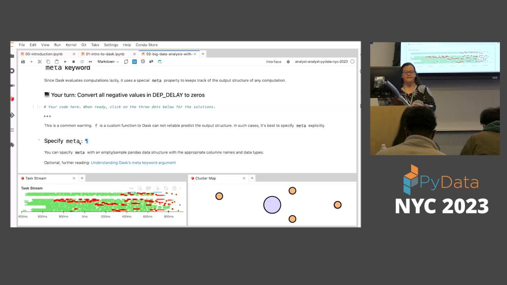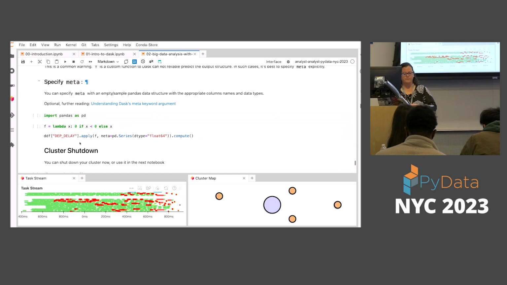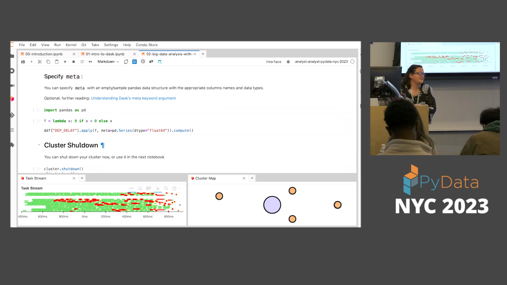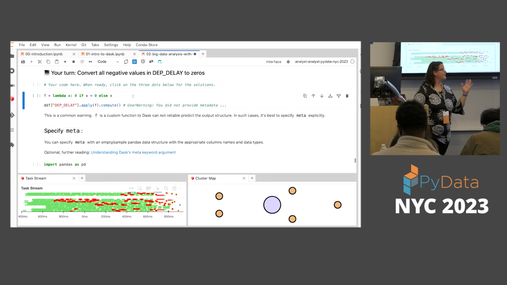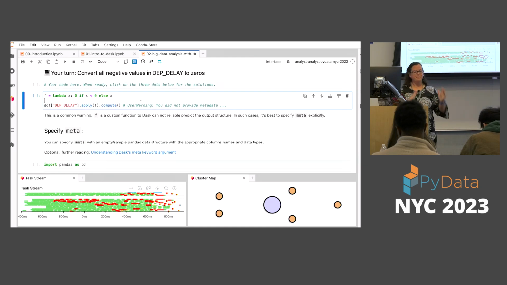We also have a meta keyword. I'm just going to breeze through this because I want to get to visualization, and I've talked about Dask too much. I knew that was going to happen. I also give a whole workshop on Dask and Xarray, so I have a lot to say. But I want to get to visualization.